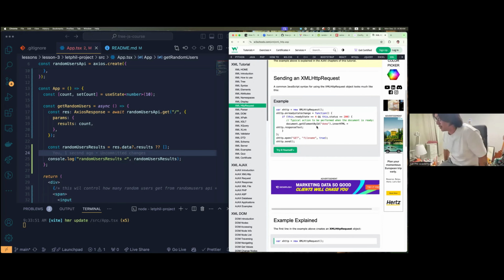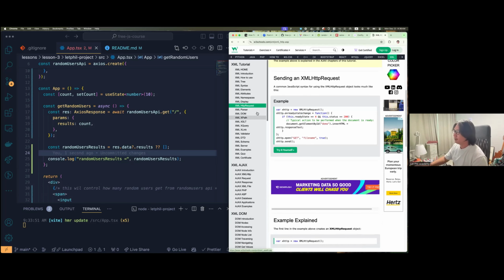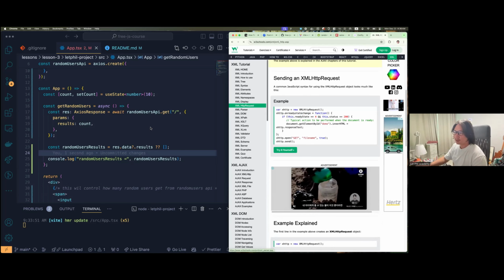But Axios came out, and it's much easier to use Axios than write all this code. And then Fetch came out, and Fetch is pretty easy, but I'm used to Axios. And Axios is just a wrapper, so you can call it as many times as you want, and it's much easier to use.